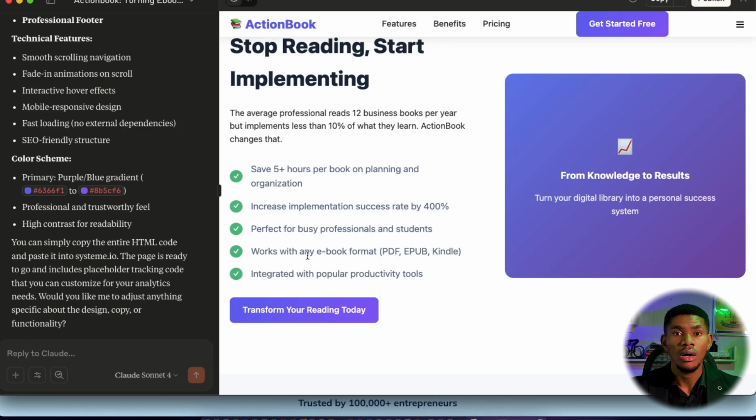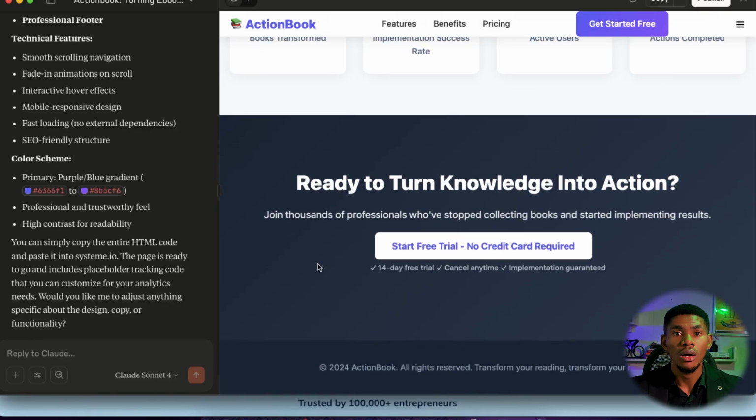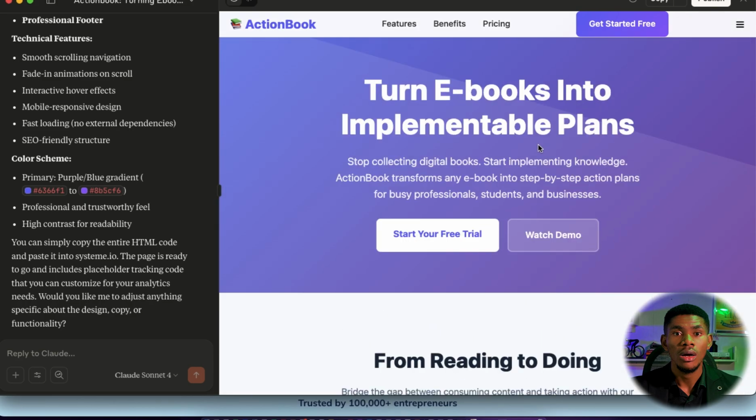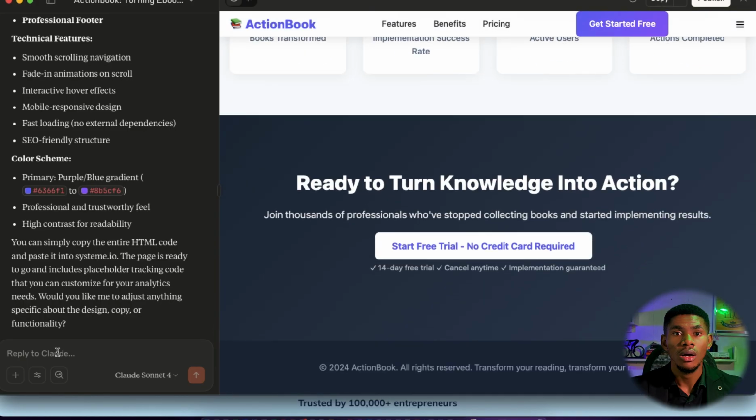This is fantastic, guys. I don't know what you're thinking, but this is good. This is what you need. Just check it. This is exactly what any $1 million app needs as a landing page to sell. Now I can say, let's make it look like a $10 billion app landing page. So I'm just trying to push the AI to the wall.